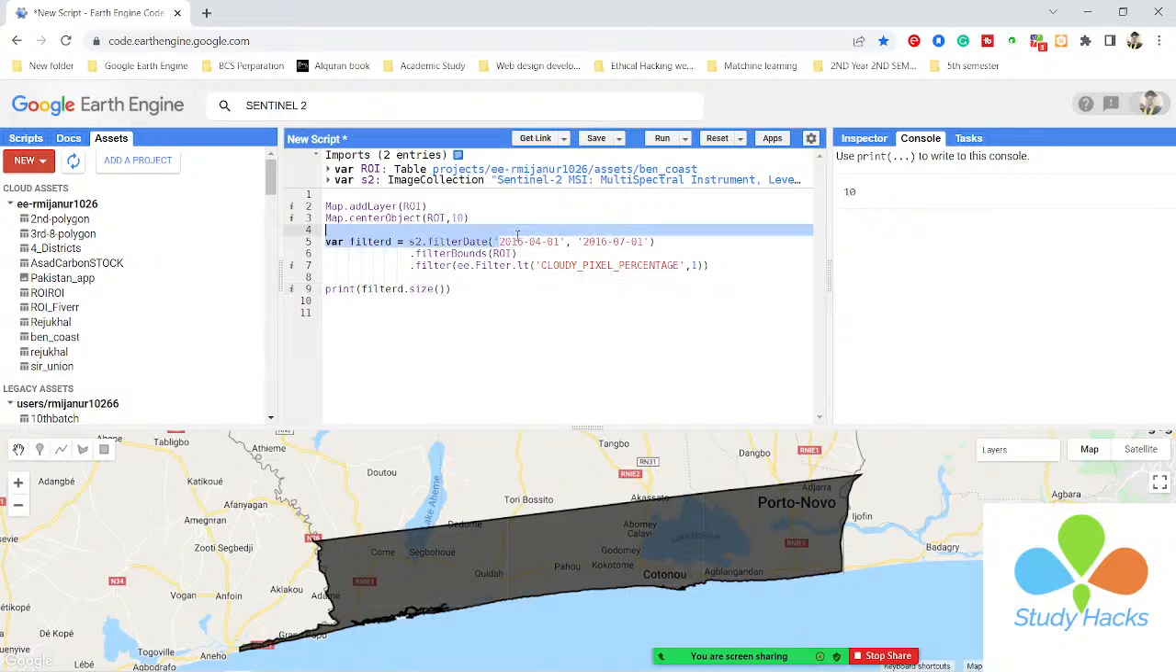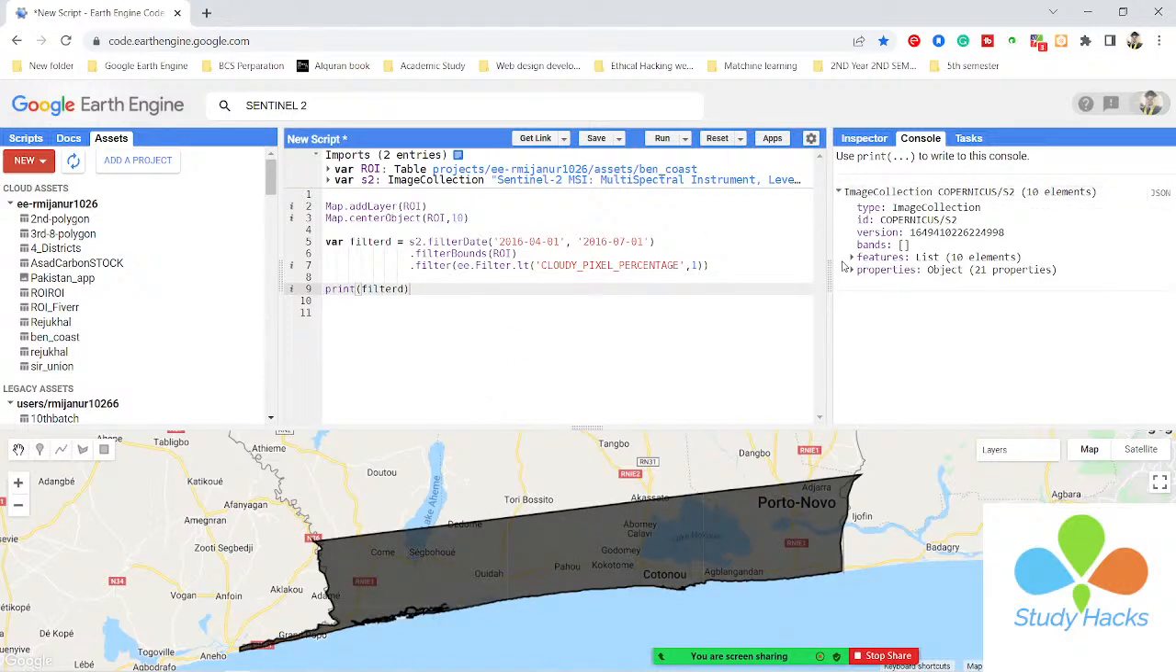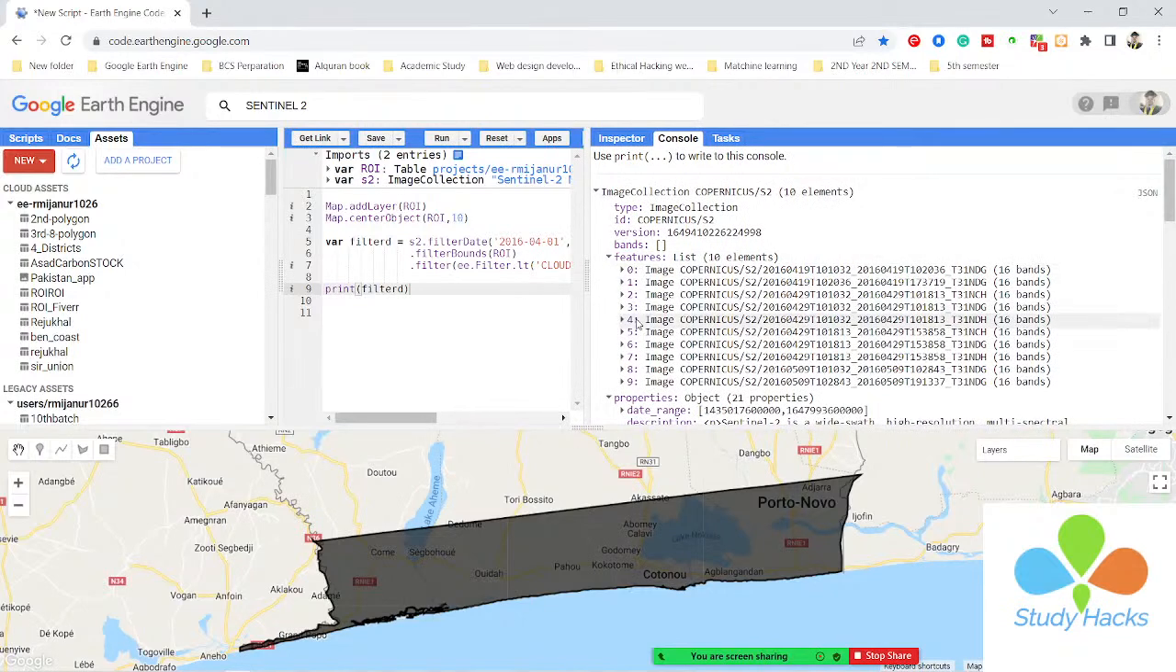We can see that between this time period, in the year 2016, we can get a total of 10 images. If you want to check when these images were captured, we can get all of the information about this image collection from the properties, in the feature tab. You can see there are a total of 10 images available, and the first image was captured on 19 April 2016. The second image was also captured on 19 April 2016, the same date. Another image was captured on 29 April 2016.